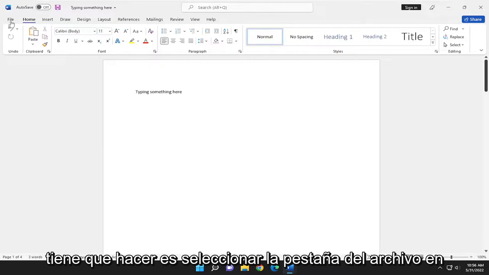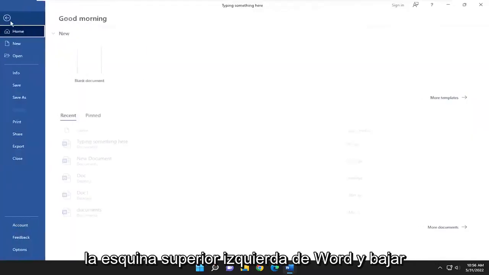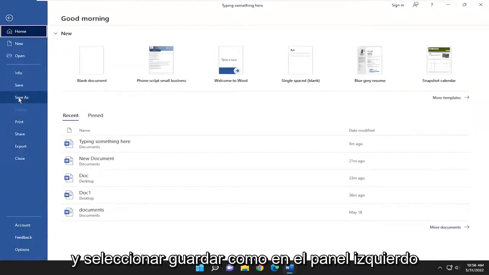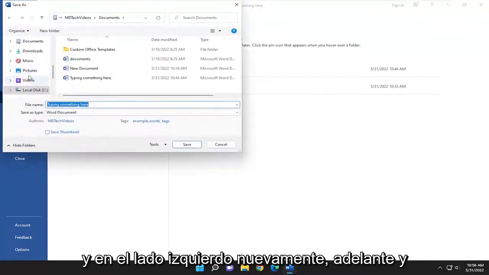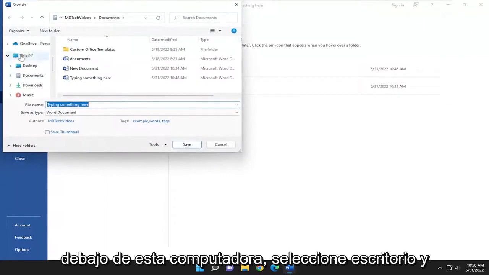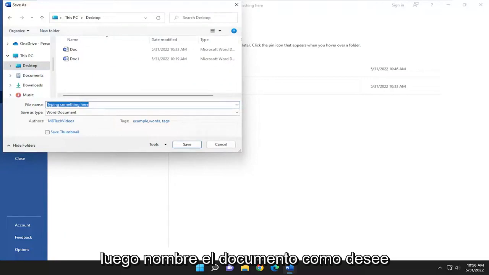So all you have to do is select the File tab up in the top left corner of Word and go down and select Save As on the left panel here. On the left side, select the Browse button. And on the left side again, go ahead and underneath This PC, select Desktop, and then name the document whatever you want.